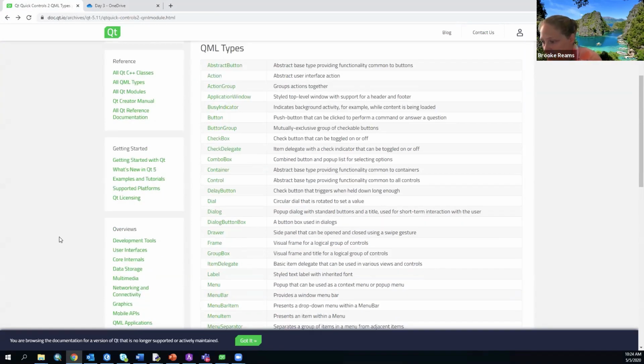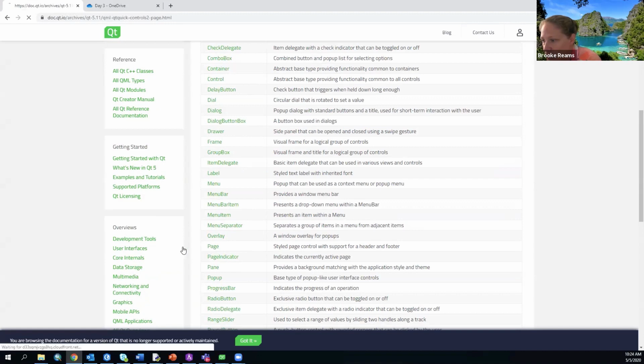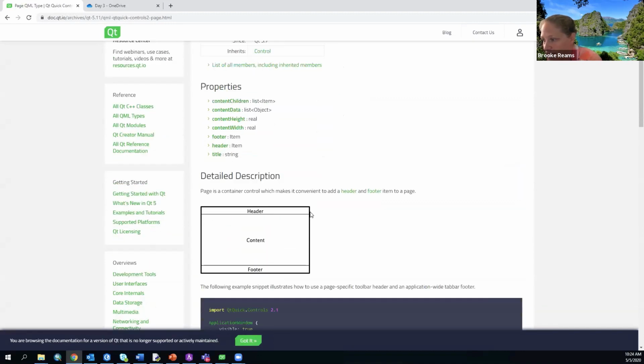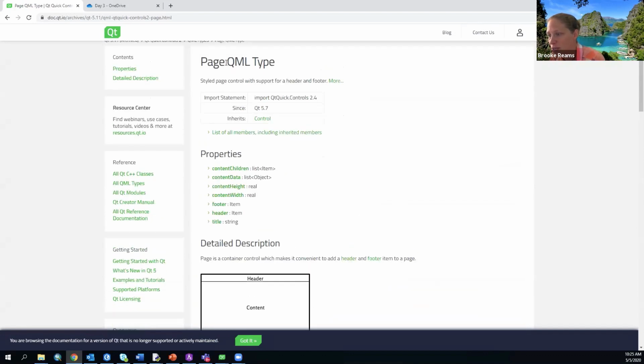The first is the page. And the page is just a control that provides us the ability to create a header very easily. So this is where we'll put our toolbar. It also makes it very nice and easy to create a footer. Maybe this could be like a tab bar at the bottom. We're not actually going to use a footer in this particular demo, but I just kind of want to explain the page and show you where the help topic is in QML.